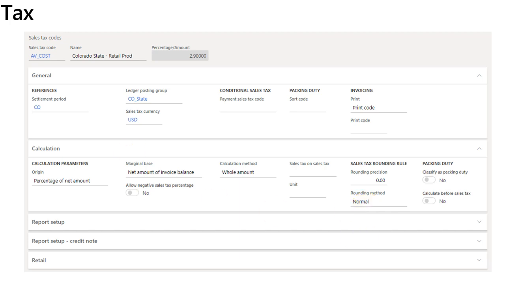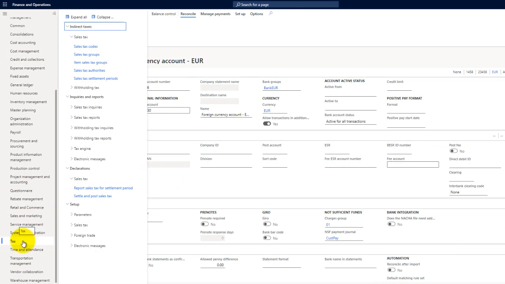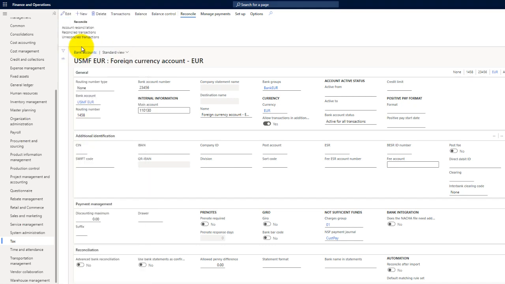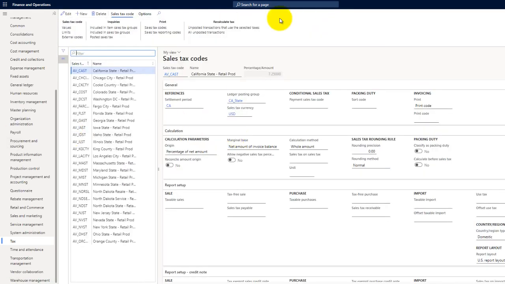Let's have a look in Dynamics. So here we have the separate module for tax. It is included in Dynamics 365 Finance. So let's have a look at the sales tax codes. The screen which I have shown you is this one.